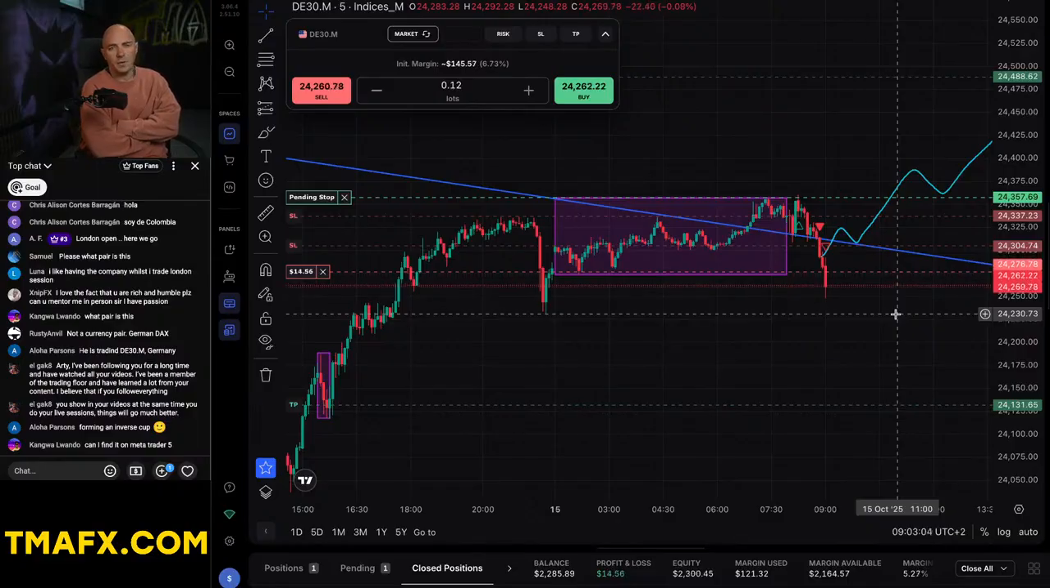Also, if you guys are wondering, the first 5-minute candle of any session is the most important candle. It's where the most volume and volatility happens.